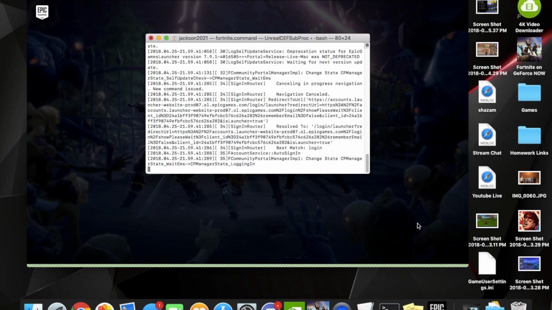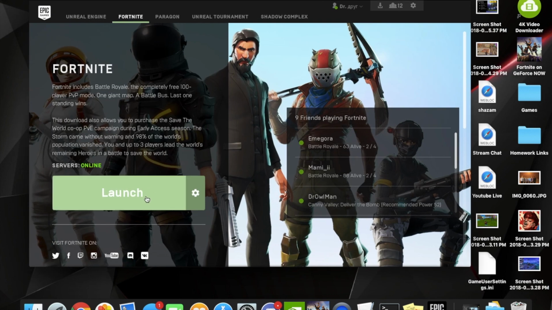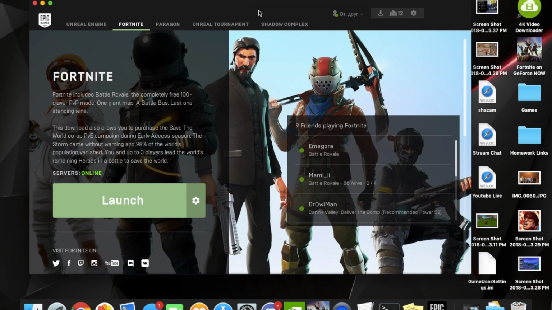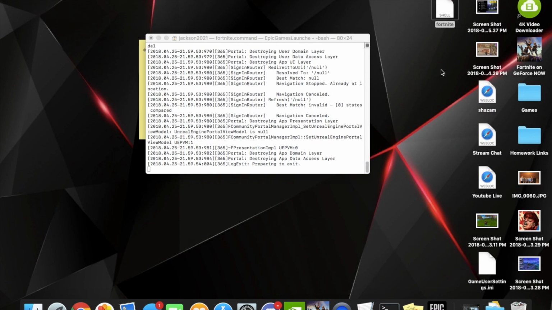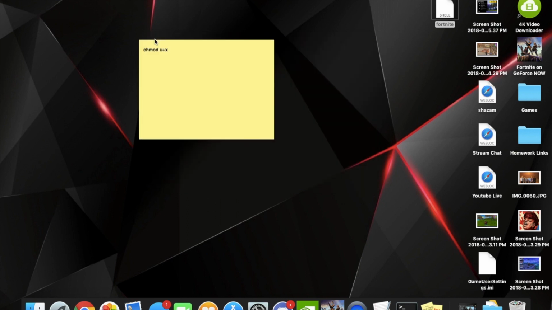Now, what you have to do when you're playing Fortnite or just in the launcher, you have to keep the terminal window open, because if you don't, then it will close and your progress will be lost. Alright, now as you can see, it says launch instead of resume. I can play it now, but I choose not to because it will probably use up too much CPU.